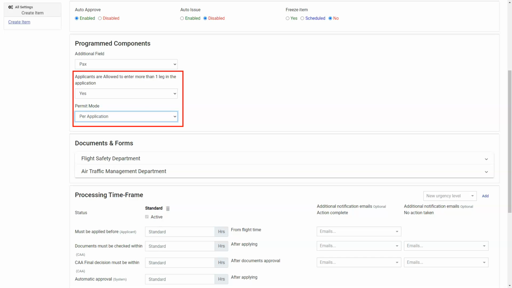The built-in options available under Programmed Components change based on the item type. For example, when the item type is block, other settings related to the flight details will show.